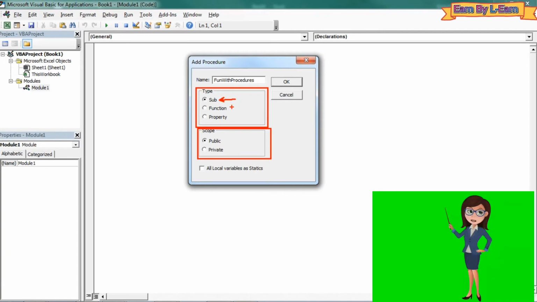That's a function. Now, you've also got one called property. The scope of property is much larger than we've got time for right now, and it's actually a much larger discussion point. So I'm not going to touch upon that right now. But sub and function, two of the more common ones, and sub procedures being the most common one.